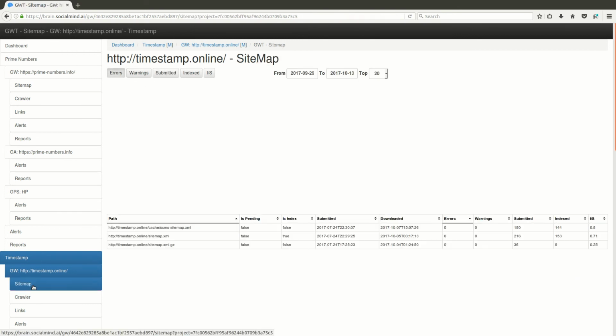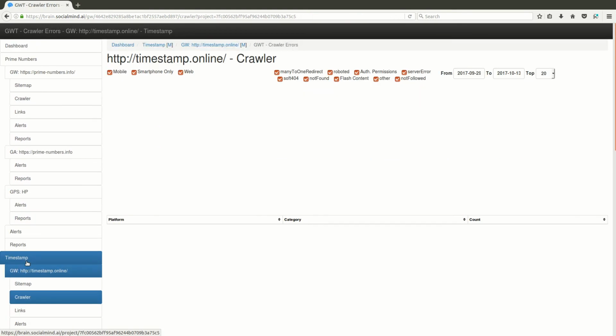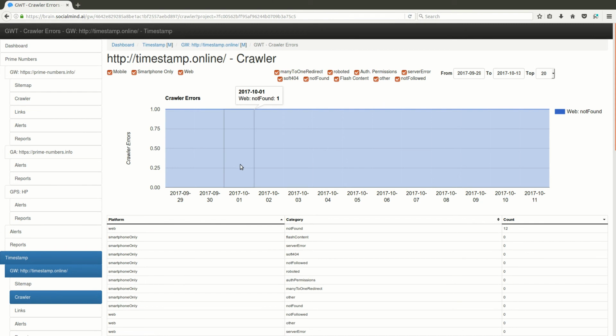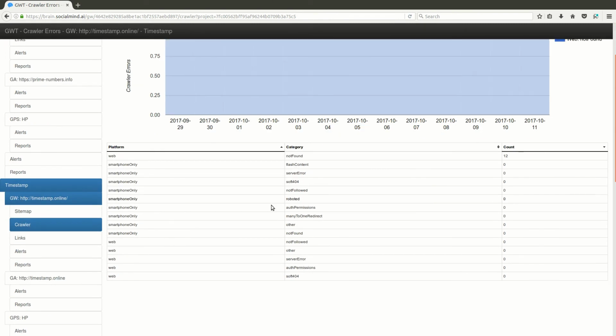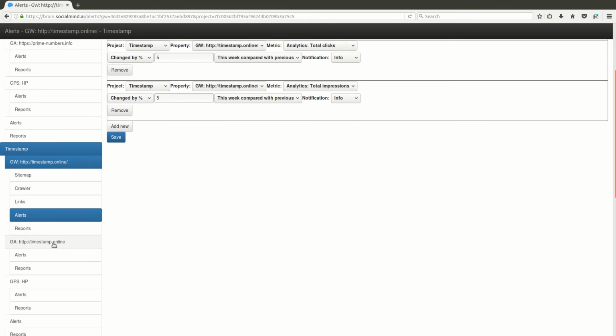There are statistics for sitemaps. It's good, there are no errors. So let's check how much content is indexed, and I can see that this is also stable. I can also check crawlers, and there is one crawl error all the time. The interesting thing is that I can set up alerts, so when there is, for example, a new crawl error, changed by one, I will receive an email. Just info in this case.